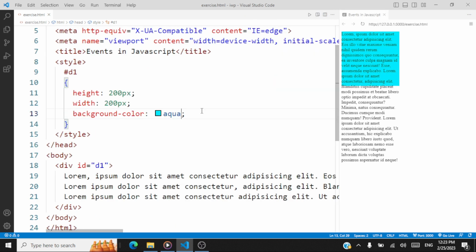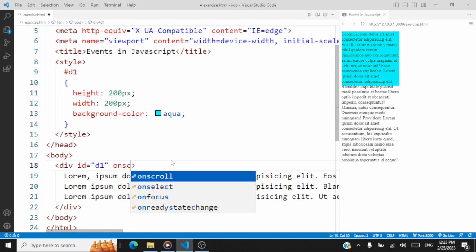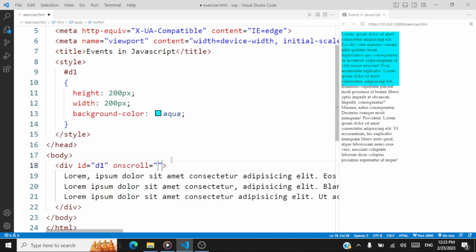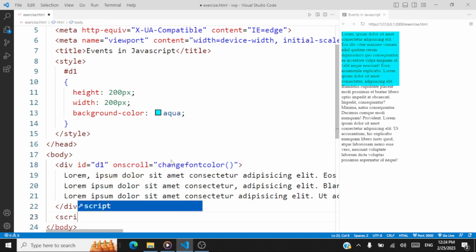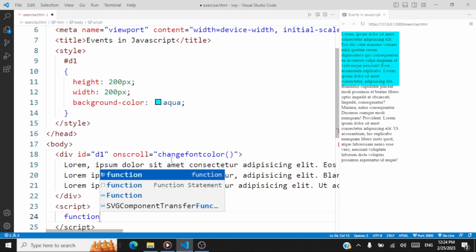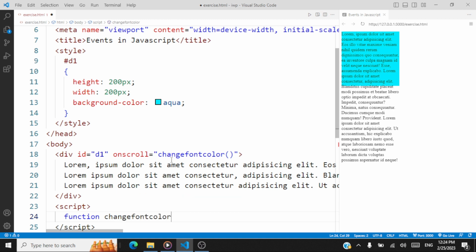And the event we are going to have here is onScroll. Say onScroll is the event. On scroll, what's going to happen is the color for the text within the div will be changing to some other color. Say onScroll, we will call this function change font color. So that's the method call. Let's write the script for that method. Let's write the JavaScript code. So the function here we are using is change font color.